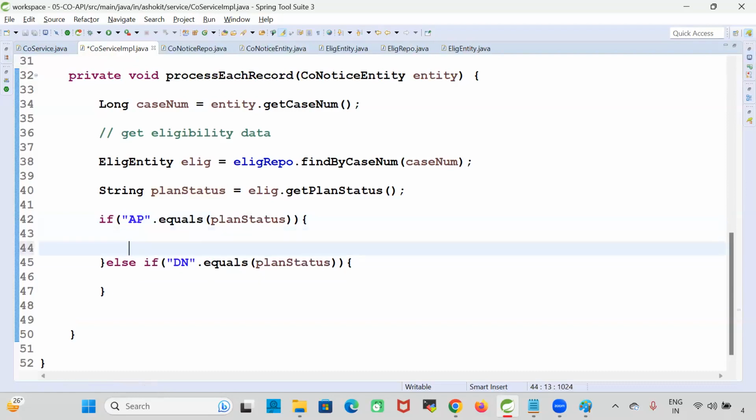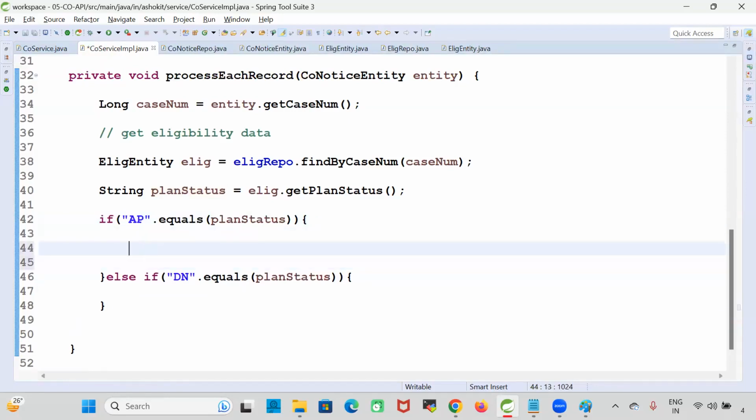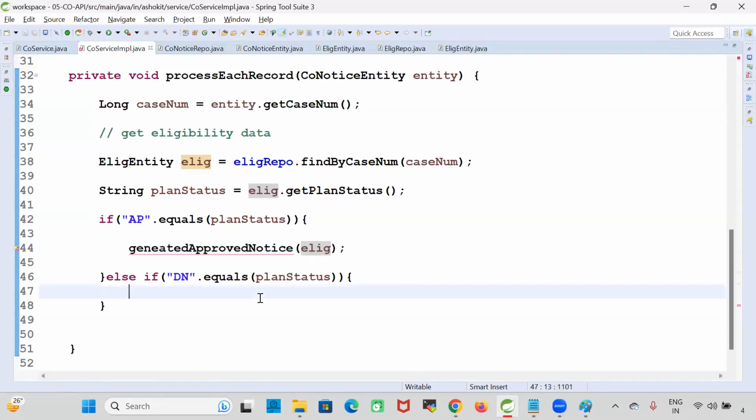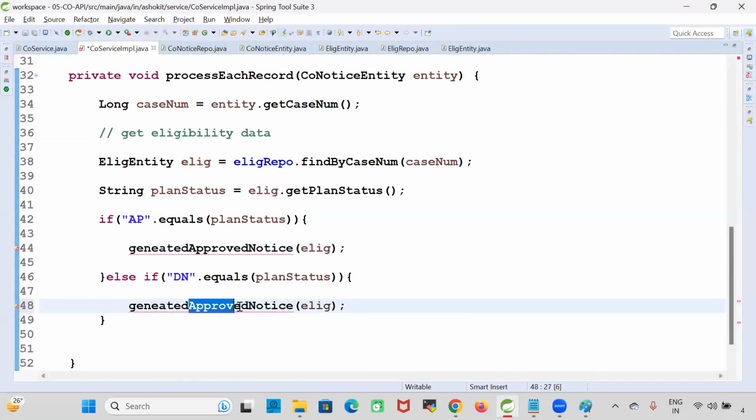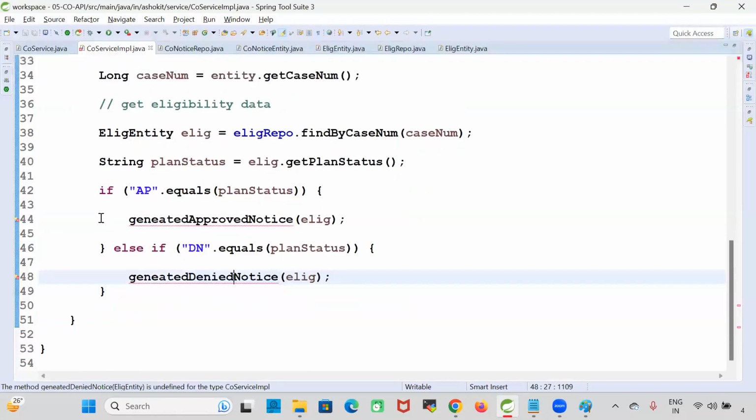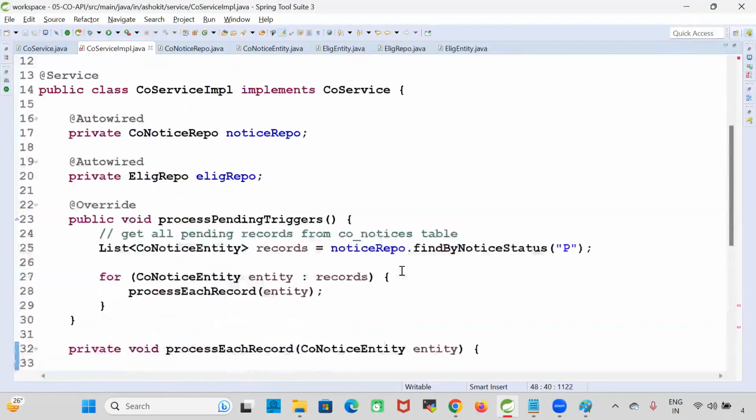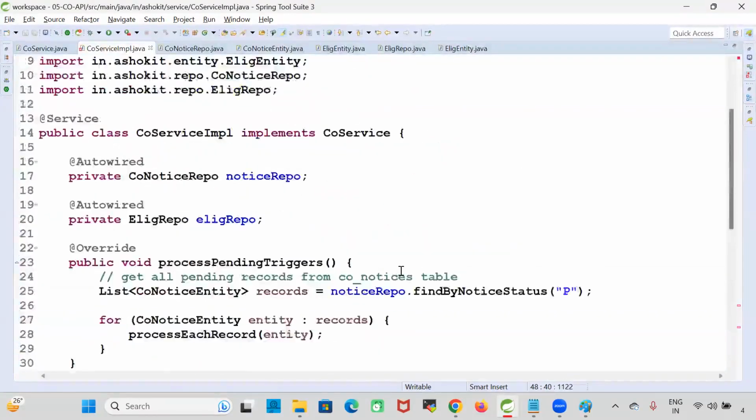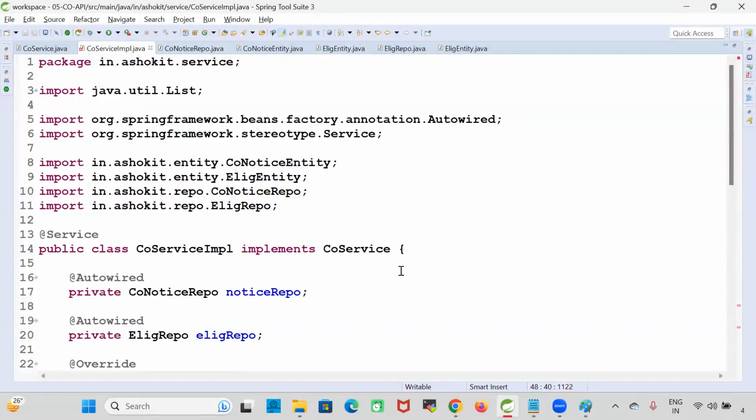Once he is approved for the plan, then what will I do? Generate approved notice by passing eligibility data. Eligibility data contains the citizen eligibility information. I'm going to generate approved notice by using the eligibility record. Suppose the person is denied, then I'm going to call generate denied notice based on the eligibility data. These are the other two methods. I'm dividing the logic into multiple methods, guys. You can keep everything in a single method, but it will become difficult to manage.